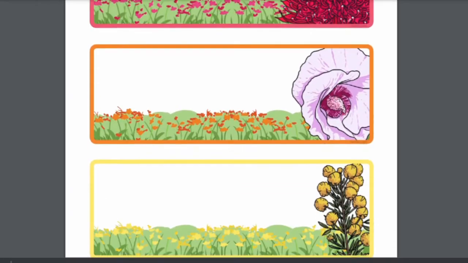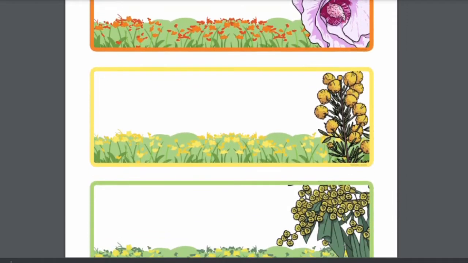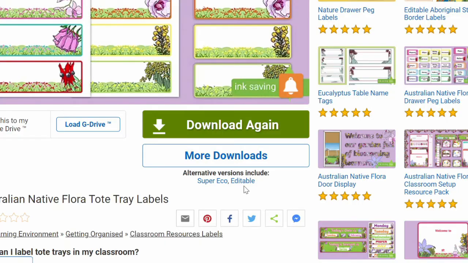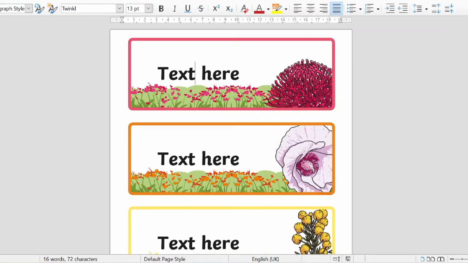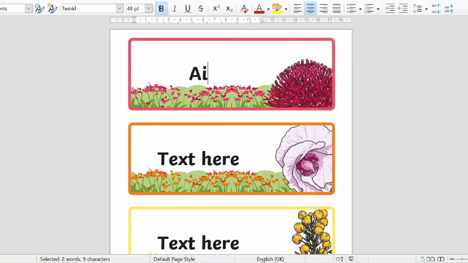For example, if you're learning about Australian fauna and flora, you could complement this topic by labelling your desks, resource trays, boxes, or whatever you like with themed labels. Most labels on the website are editable, so once you're logged in, check if there's an editable version available to download. If there is, you can open it using word processing software and tweak it however you like to suit you. I hope you enjoy browsing and find the perfect labels for you and your learning environment.